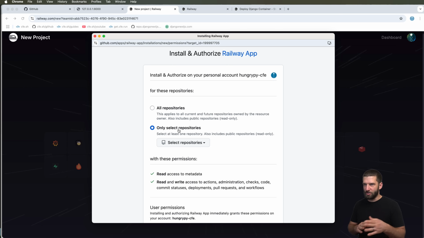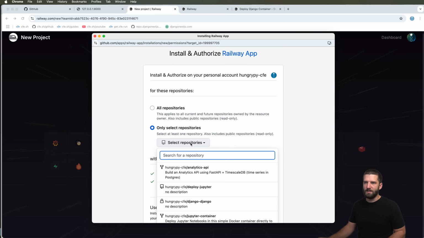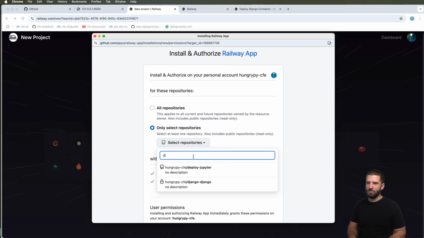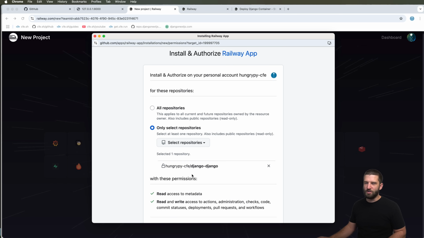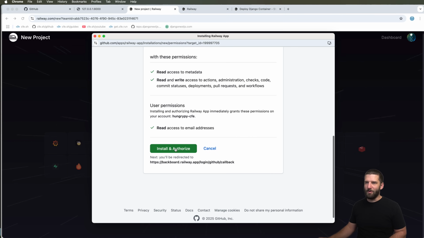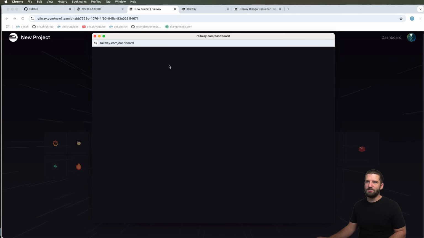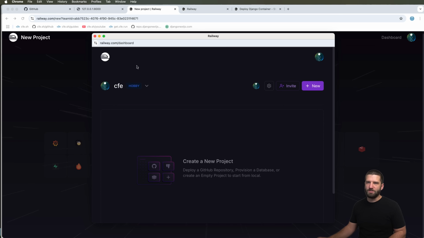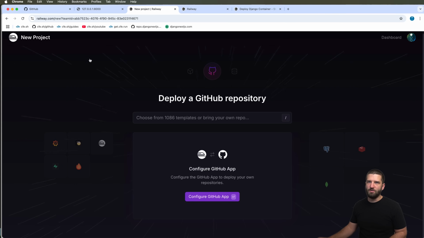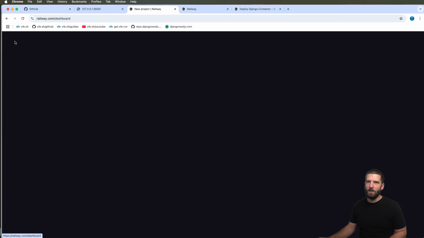I'm going to show you how you can change this value in just a moment, but I'm going to go ahead and do only select repositories. And of course, I'm going to search for Django, which should be deploy Django, but there was a typo. Anyways, we've got install and authorize, and this should take us back into Railway itself, which opens it up here, but we can also do it inside of that other window itself.